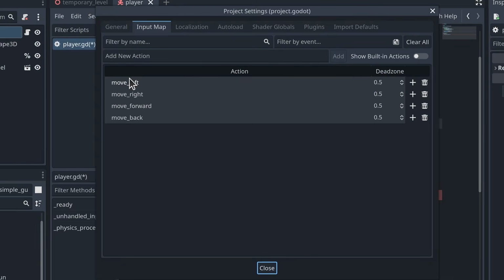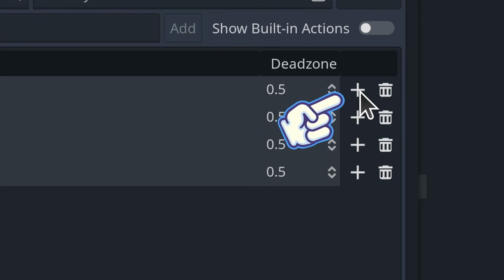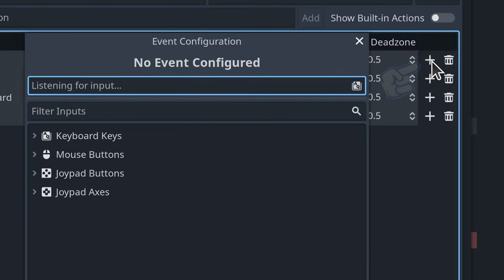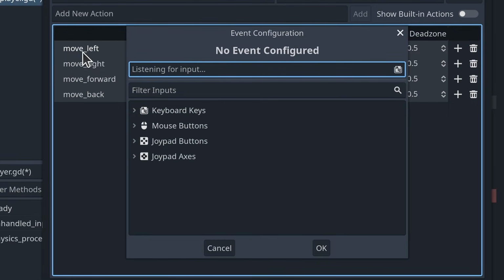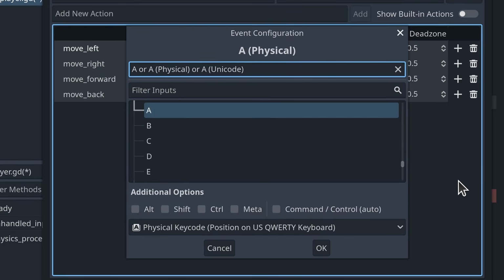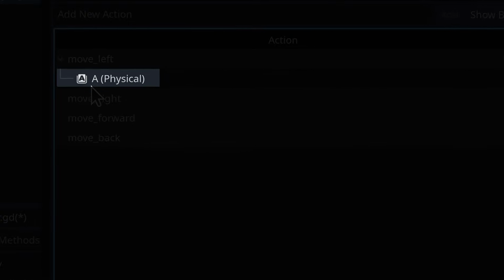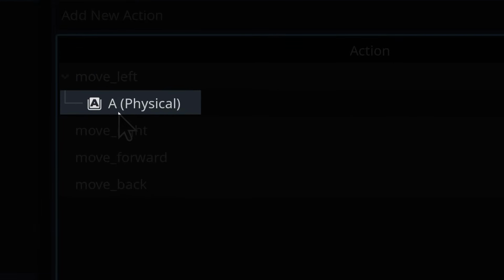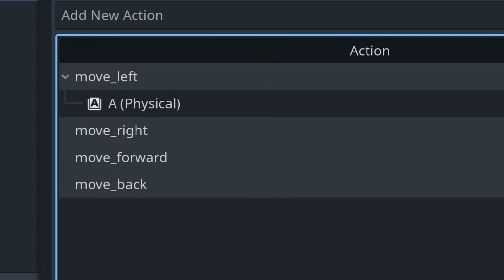Now back to the input map, we have the action names, but we don't have any keys assigned to them. So on the right side of the window, click the plus button to associate an input with the input action label. You can press the key on your keyboard and Godot will detect it. So for example, for move left, I want the A key. And notice how Godot creates the input and writes physical in parentheses.